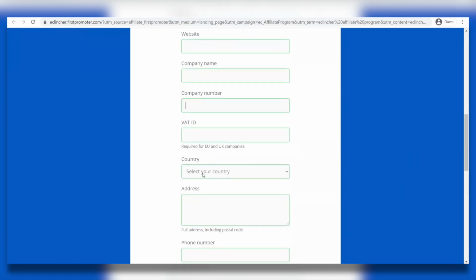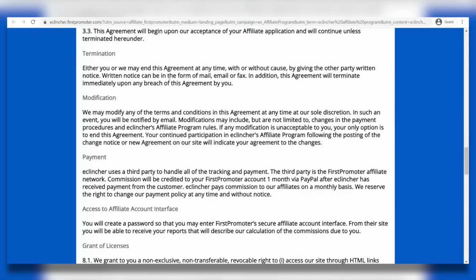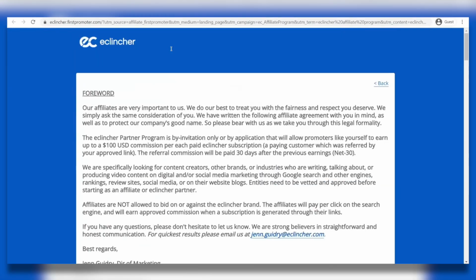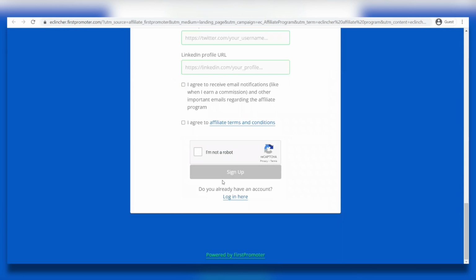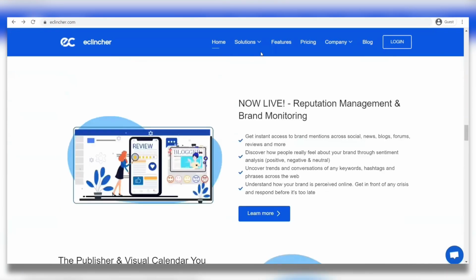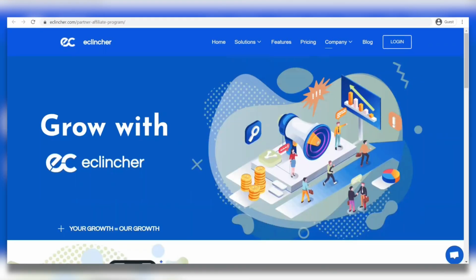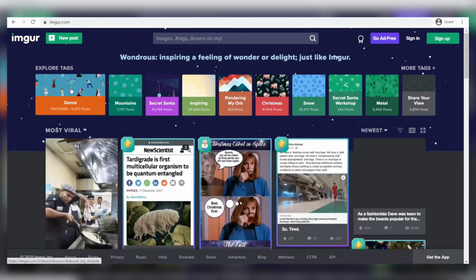Click on the box next to the affiliate terms and conditions. Make sure that you check on I'm not a robot and then click on sign up and then go and get your affiliate link. And every time someone is referred by you and they use eClincher, you're going to earn $100. This means you're going to earn $100 for one person, $500 for 5 people, and $1,000 for 10.